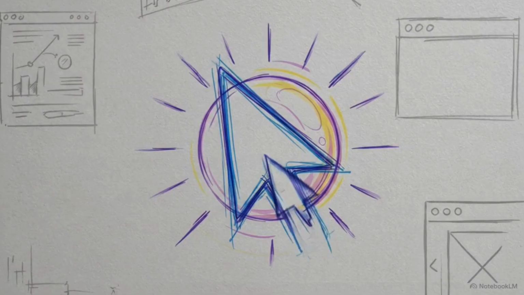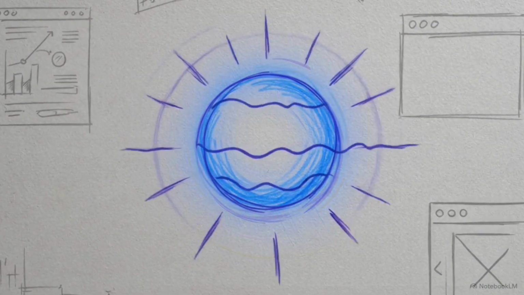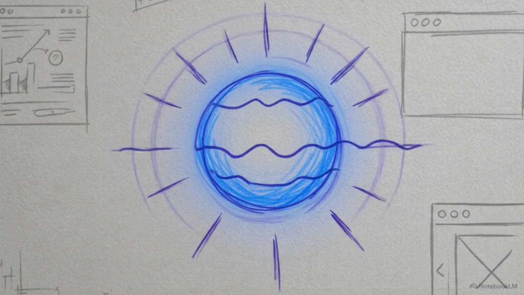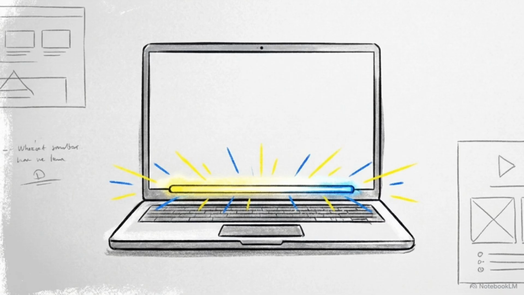This takes the traditional arrow cursor on your screen and turns it into a luminescent sensor orb powered by their Gemini AI. To use this experimental tool, you need specific setups. Right now, it requires running Google Chrome Beta with Gemini enabled, or using one of the upcoming Googlebook laptops releasing this autumn from partners like Dell, Acer, and Asus.